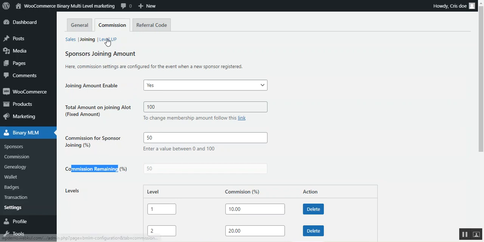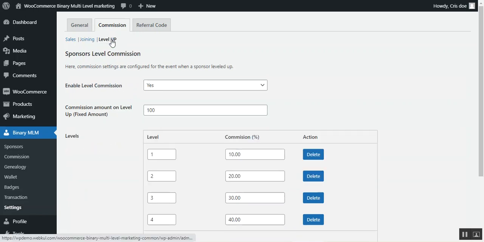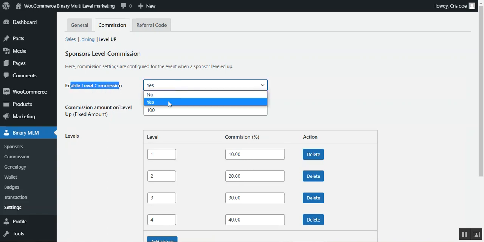Then we have the commission for the level up. Here the commission settings would be applied and would be configured for the event whenever a sponsor is leveled up. So here you can enable the level commission by choosing a yes. Otherwise, to disable the level up commission, you can choose this option as a no. For the time being, we'll set it as yes.